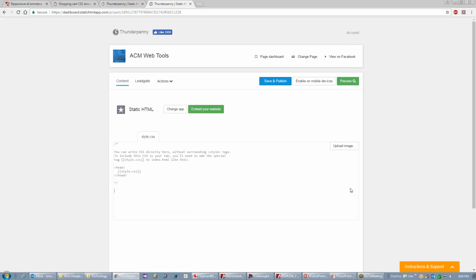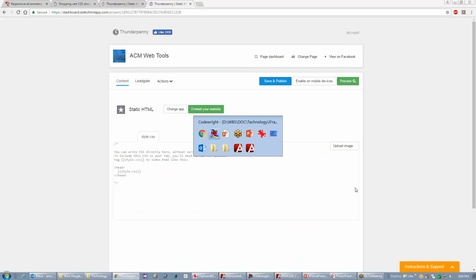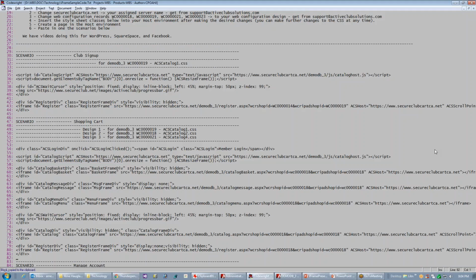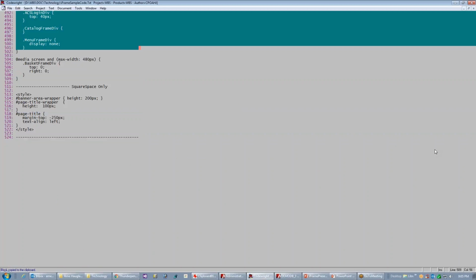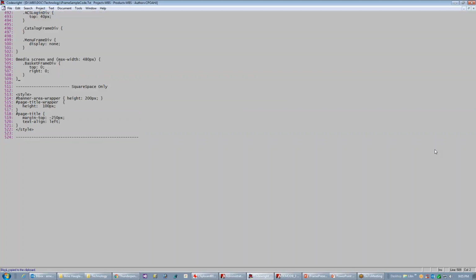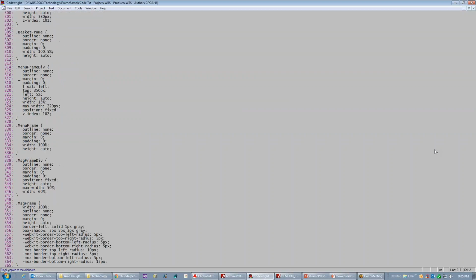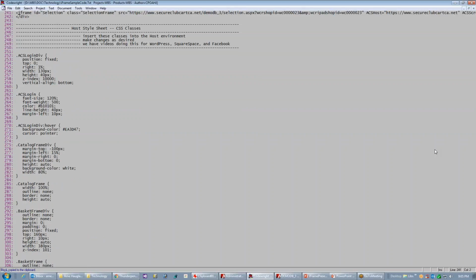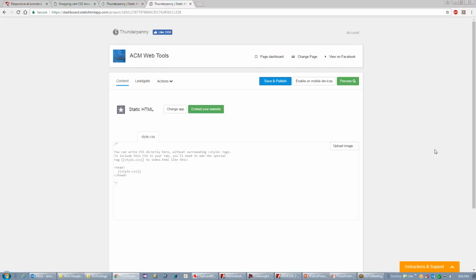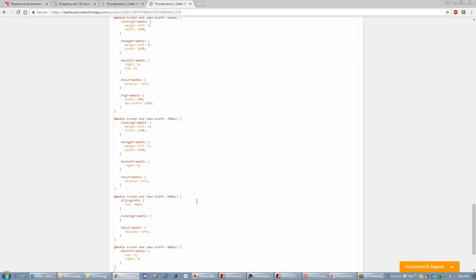Hop back over here. Now I'm going to go back to my sample code and grab the entire style sheet that I have in my sample. And this would be something that you would need to make minor changes to, like we just changed that minus 100 in the previous example. Paste it in.